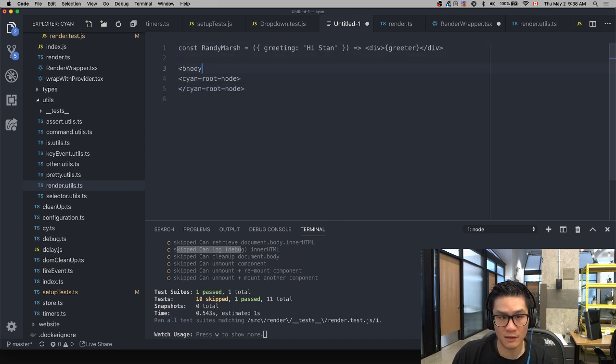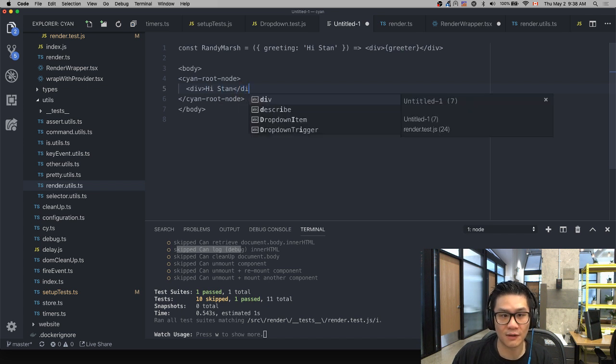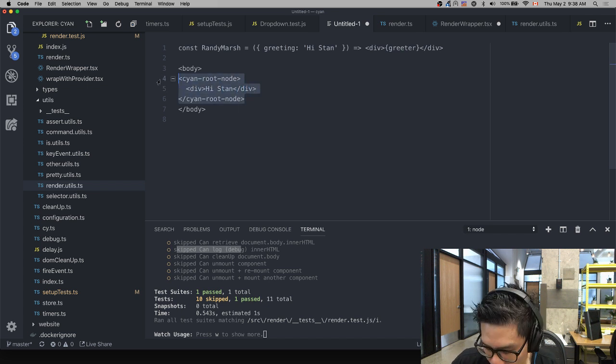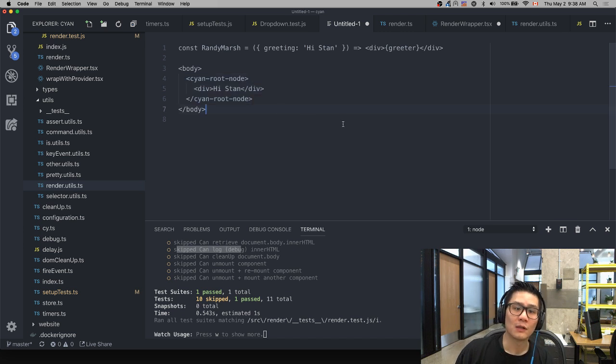This is the body. And then you have your Randy Marsh component, which is a div. And I stand. So this is the thing that gets rendered into JS DOM. Yeah, so Cyan root node is just something I needed to mount your application or your component into to make React happy and render it into the document body.